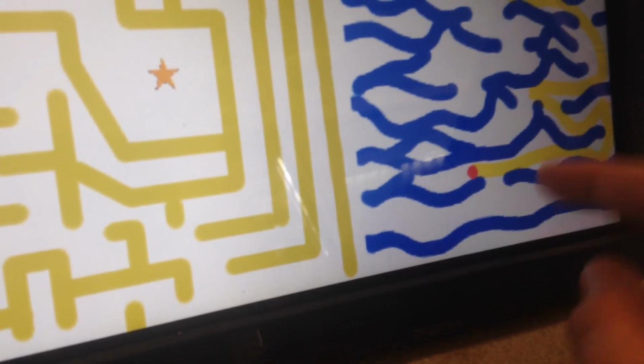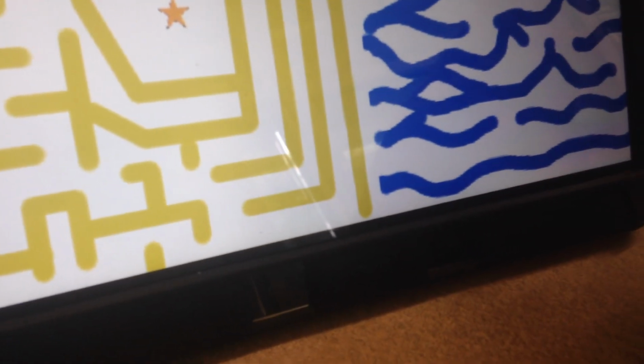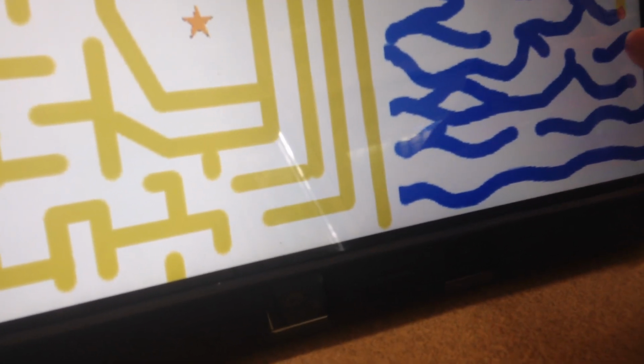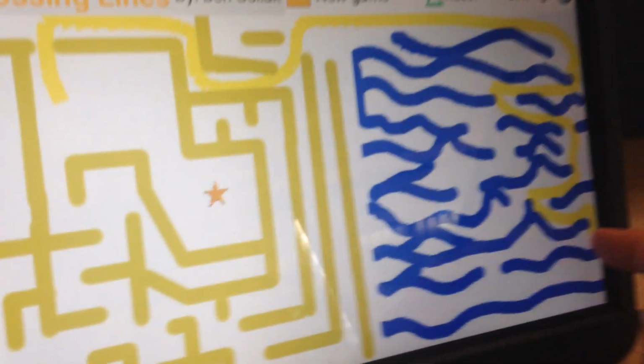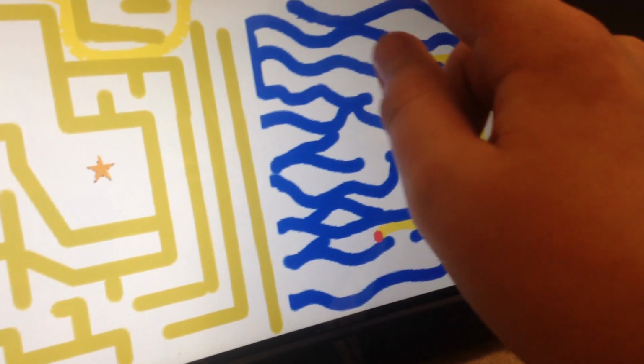Once you get to the end, you beat the level and you go on to the next. And there's 5 of them. Sorry, I'm not too good with the camera. This just sets the game over. I'm not gonna beat that one.